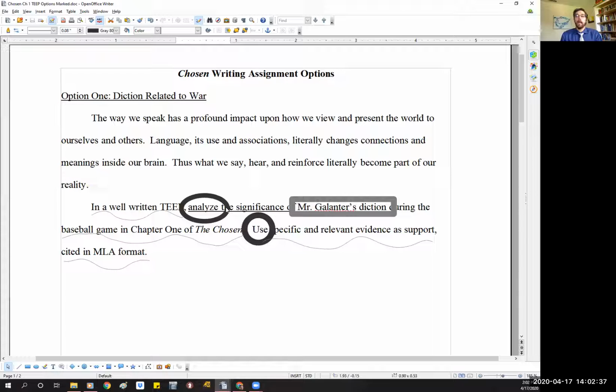And so when we see "analyze the significance," we know that actually means the same thing as analyze the purpose of Mr. Gallanter's diction. And so once we know, oh hey, this is the purpose, we know that's going to be the second thing we're going to analyze in our TEEP. Additionally, we can tell that this will not be the first part of our TEEP because this part of the TEEP, oh, well, I'm in box drawing mode, sorry.